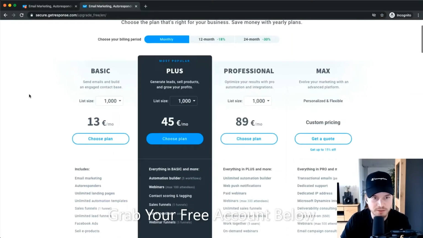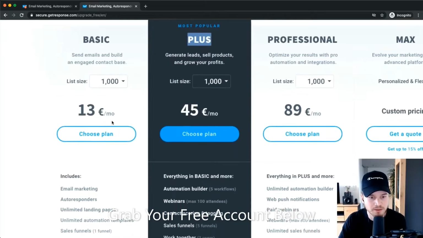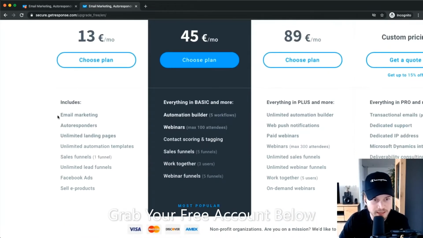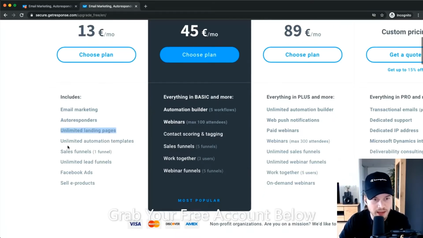So we're going to quickly look at each of these plans. Personally, I think you want to go with either the basic plan or the plus plan. With the basic plan, you basically get email marketing, which is newsletters and broadcasts. Then you get autoresponders, which is a specific email series that you can send out once somebody signs up to your list or downloads a lead magnet or something. And then you get unlimited landing pages, which is pretty cool. And you get unlimited automation templates, sales funnels, and unlimited lead funnels.